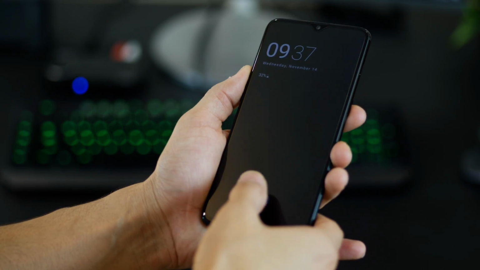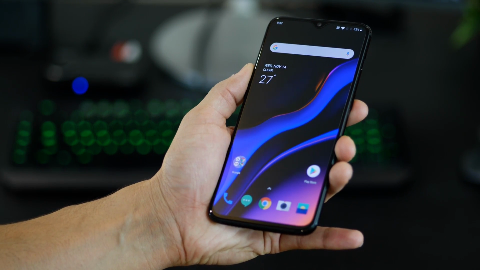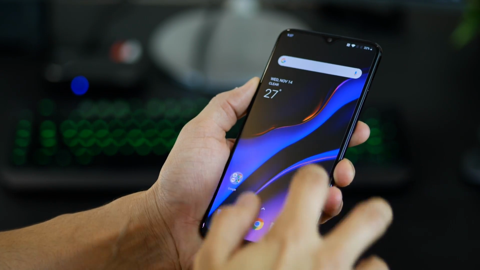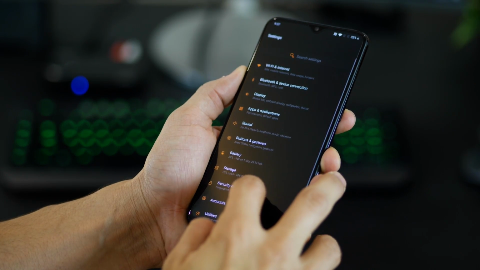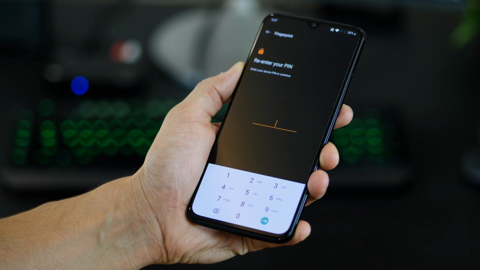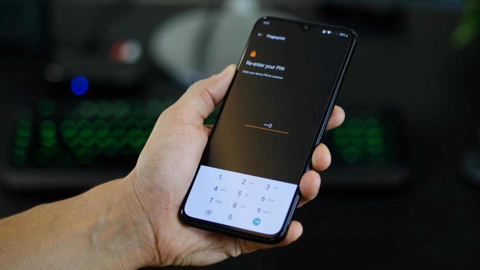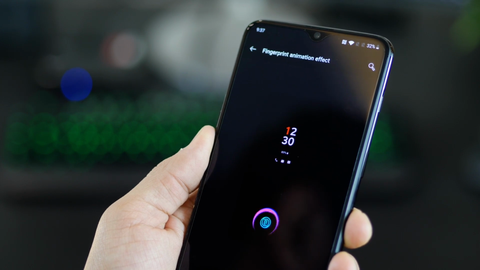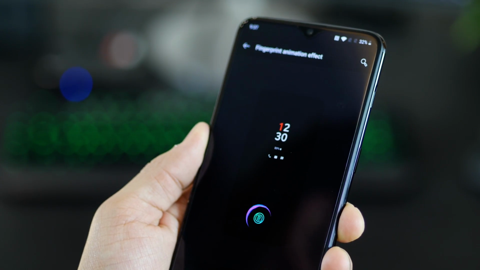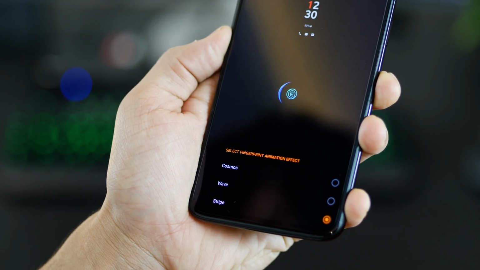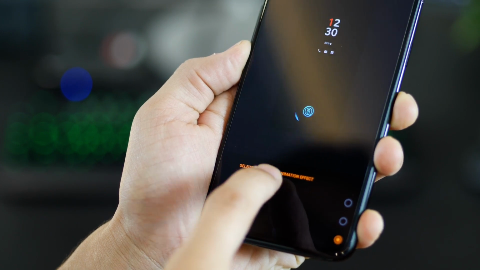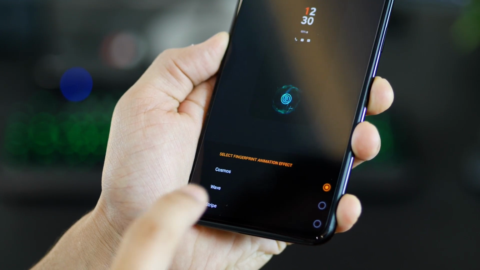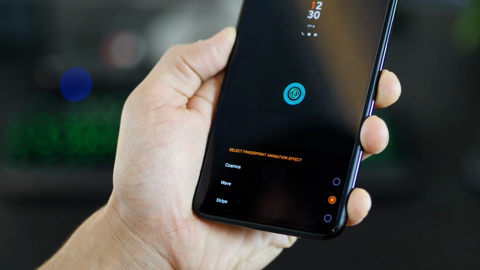Okay, the next one has to do with the animation effect that comes on when you scan your fingerprint. There are actually 3 of them in total, and if you do get bored of the one that you have, you could always go ahead and change it. So go into the fingerprint settings in your security settings, and then you'll see fingerprint animation effect. That's the one that I have right now. You probably have a different one which is called Cosmos. So if you tap on Cosmos, you'll see the one that you have, and then there are 2 more. So if you do get bored with Cosmos, just try Wave or the Stripe.